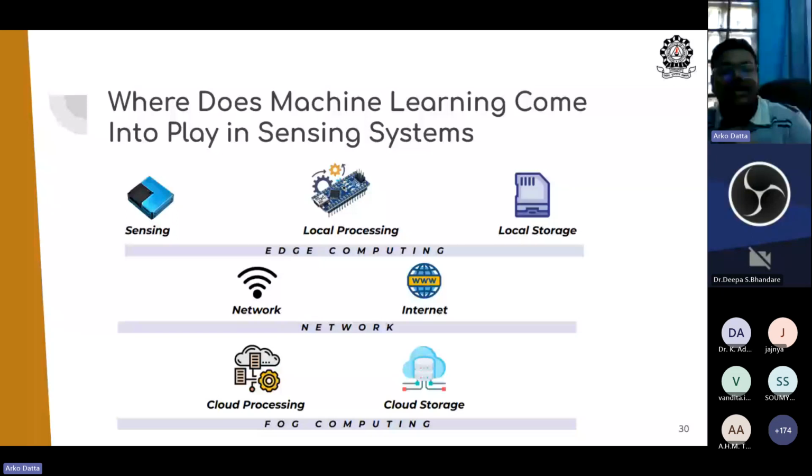After that we have the network, which is connecting various devices using wired or wireless medium, and the internet is a huge public network. Then after the network we come to fog computing. And why fog?